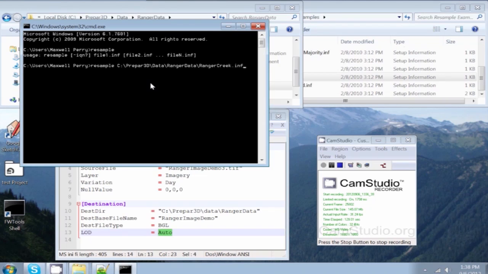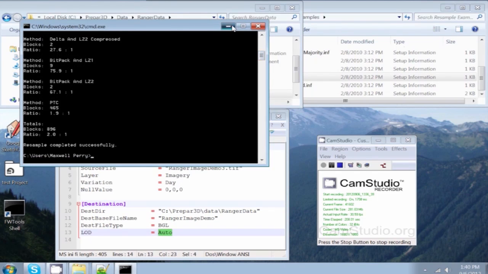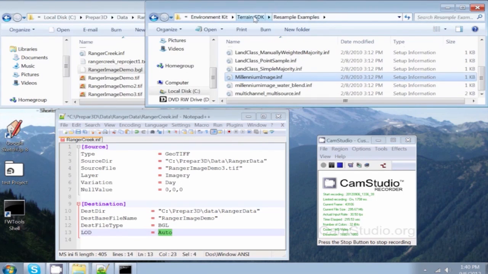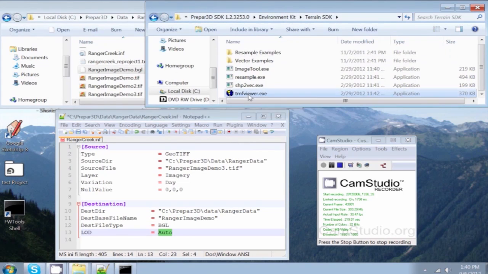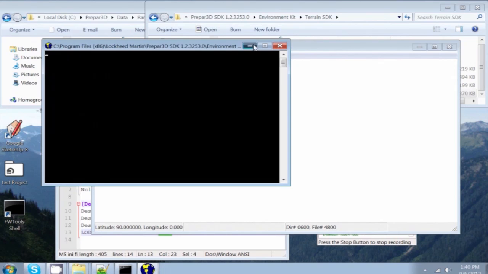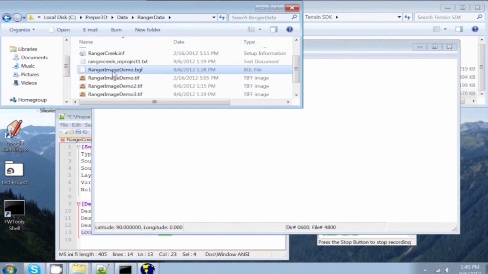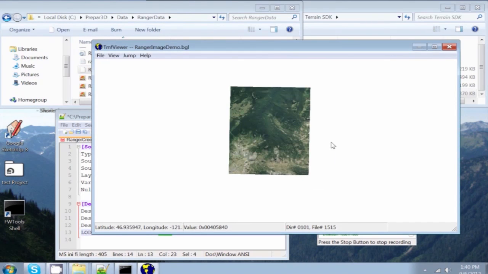A good plan is to preview the resulting BGL with TMF Viewer. This tool is a BGL viewer from the prepared SDK in the Terrain SDK folder that works on imagery, elevation, or shapefile-based BGLs. You can drag and drop your BGL into this window and get a good idea if it's going to look correct in prepared. Use the plus and minus keys to zoom in and zoom out.